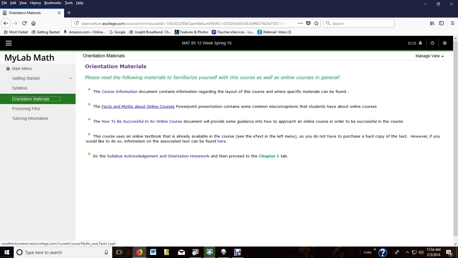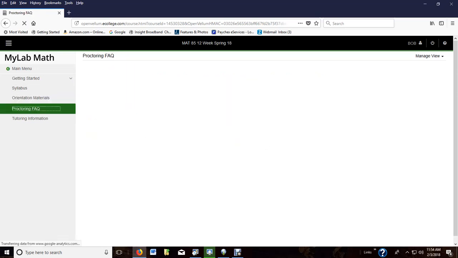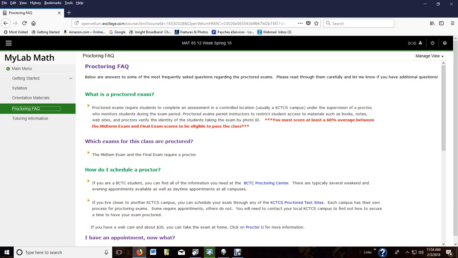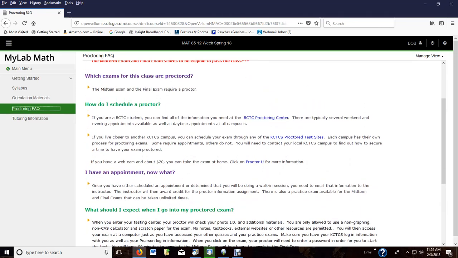Your orientation materials, click on all these. Okay, once you're ready, then you can do the syllabus acknowledgement and orientation homework. Proctoring, here's the proctoring. Read through this. I'm not going to read this to you. You can read it, but I am going to highlight that for proctoring, you've got the BCTC Proctoring Center. You've got the list for other KCTCS colleges if your home college is not BCTC.